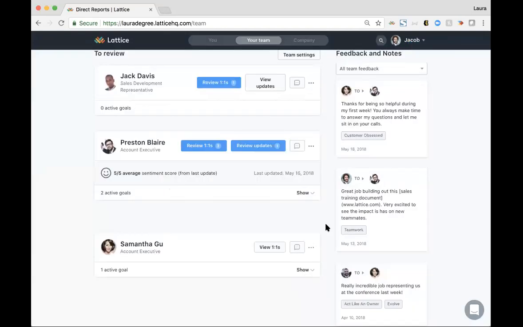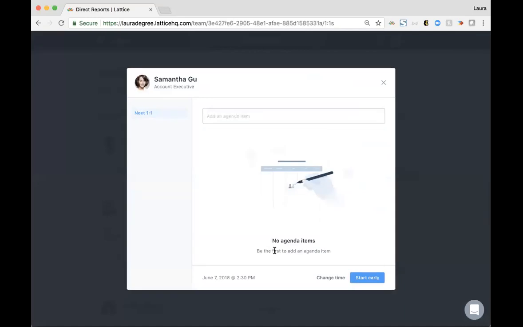This has now enabled the one-on-one feature for both you and your direct report. When you click in to view one-on-ones next to your direct report's name, you'll see that the first thing you're going to be asked to do is add an agenda item. Click Enter, and you'll see that the item has been added to the agenda for your next meeting.